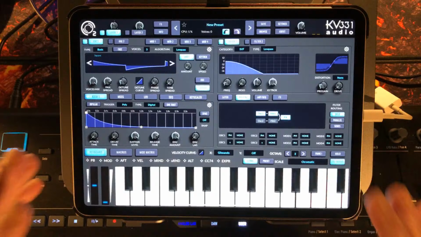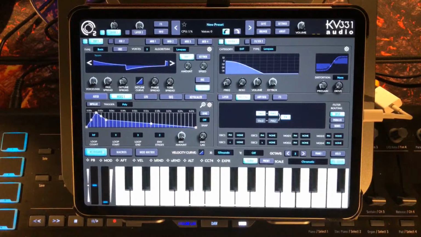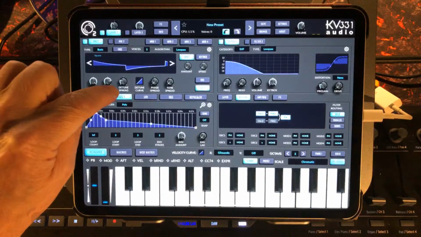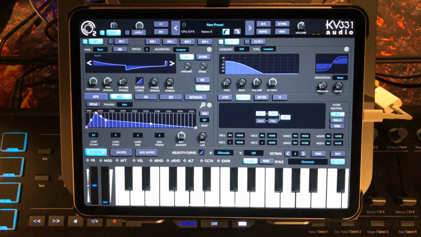Okay, now we're going to go to this MSEG, which is the multi-segment envelope generator. And the first thing we're going to do is take a look at that. The multi-segment envelope generators, there are four of them. If you hold this here, you will see that you have four of them to play with. We're just going to use the one, because we could spend hours setting up the envelopes on this. So you have four ADSRs as well, but we're going to be looking at the multi-segments.